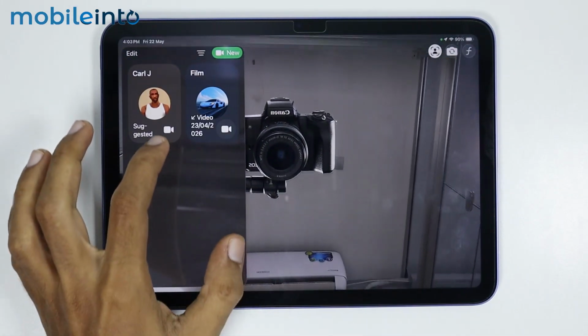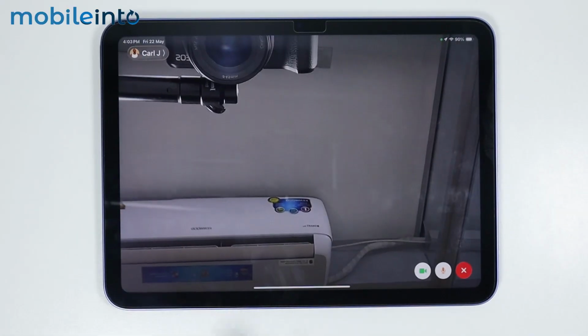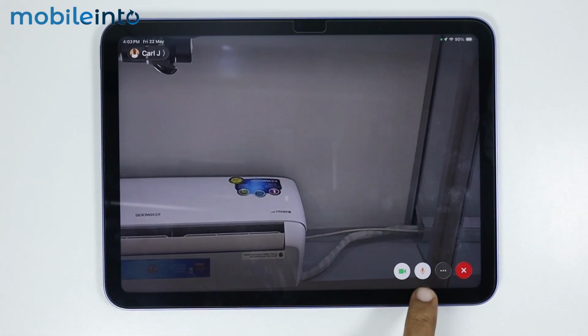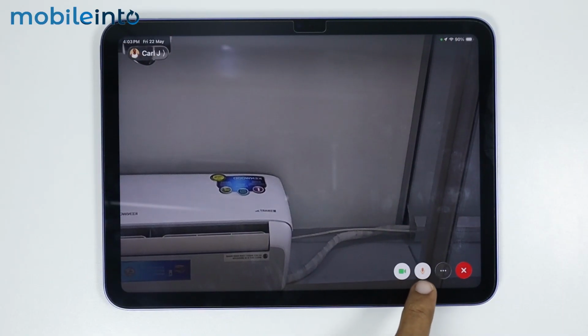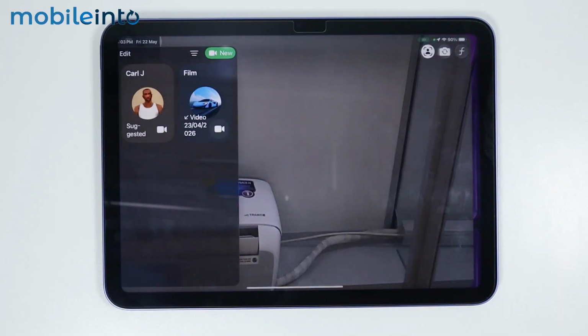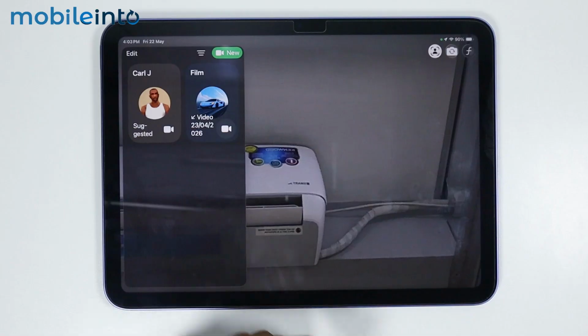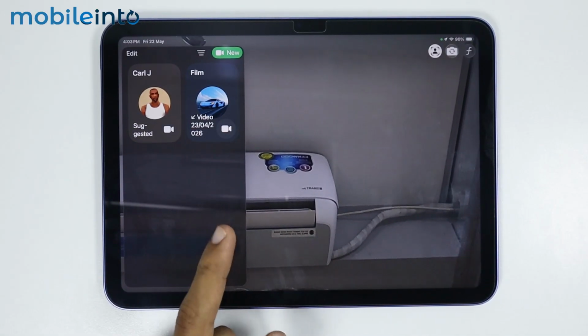Just start a FaceTime video or audio call. And after you do that, you will find this microphone icon over here. Just make sure you enable the microphone option from here. Now, after you've done all of that, and if your issue is still not fixed, then the last thing you can do is just go to your home screen and open Settings.